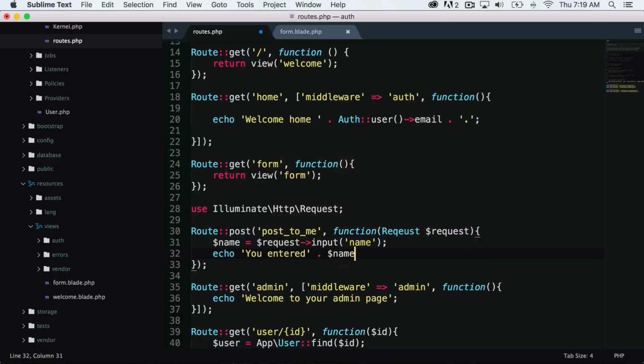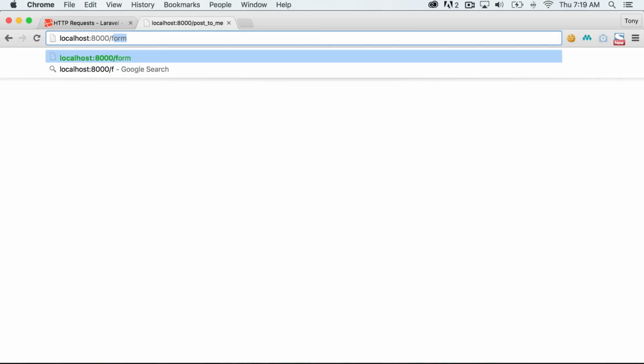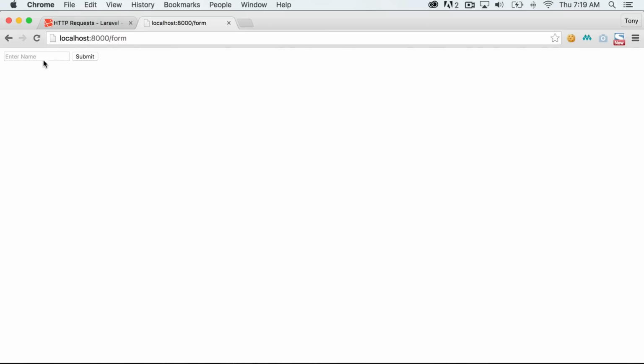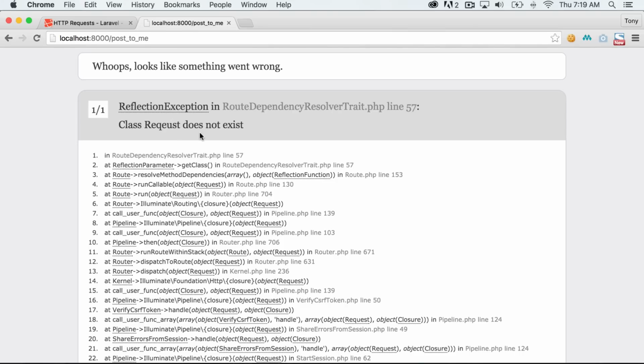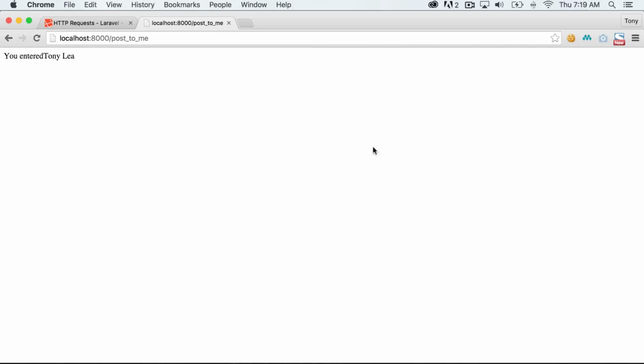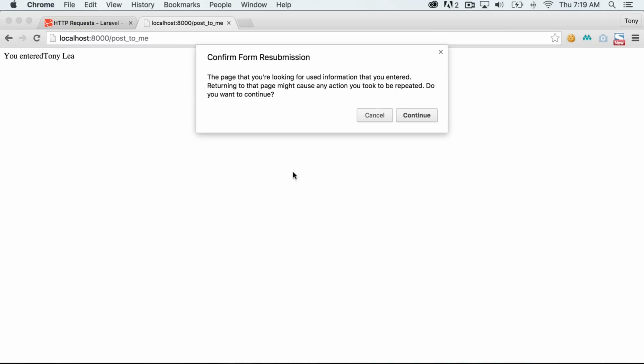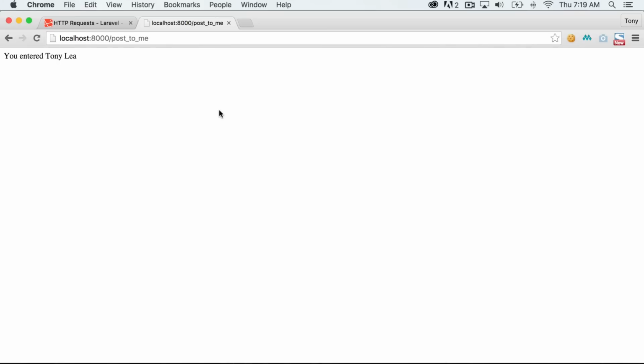So let's save that, and let's go back to our form, and I will just enter my name and submit and class okay. And if I knew how to spell correctly, then that would have worked. So let's reload that page, and sure enough, we get you entered Tony Lee. Let's add a space right here. Let's reload. Okay, so that's exactly what we wanted. We entered the name in the form, and then we requested the input. We requested the name input, and then we displayed it on the screen.